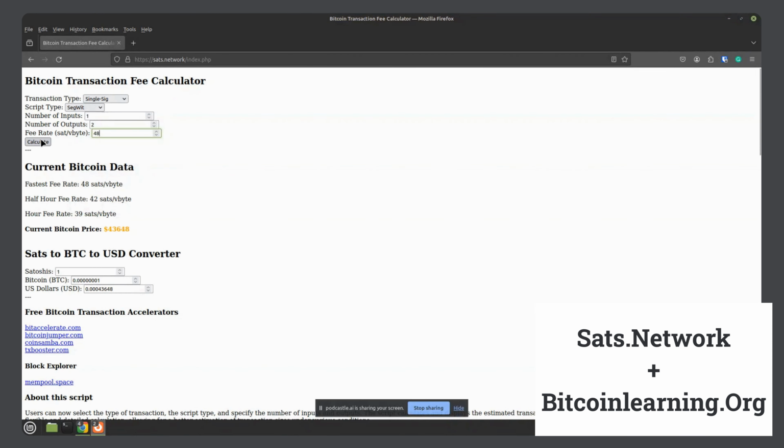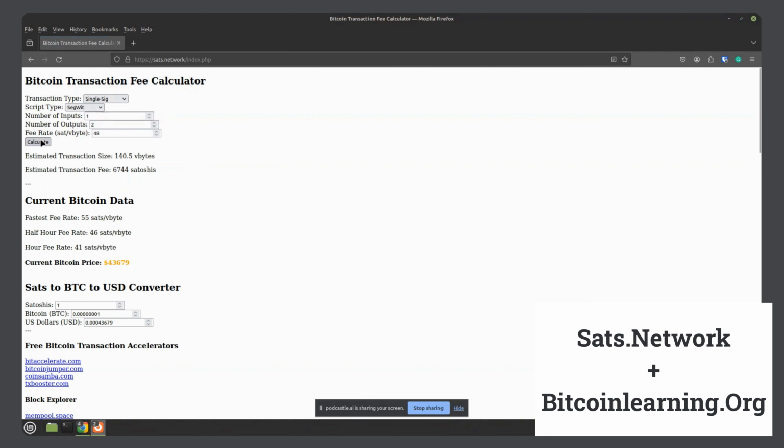And then we'll click calculate. And it tells us the estimated transaction size is 140 vBytes. And then the estimated transaction fee would be 6,744 Satoshis. How much is that exactly in US dollars or Bitcoin?